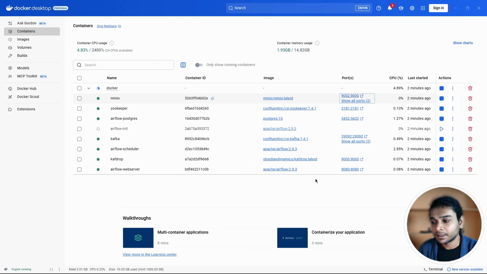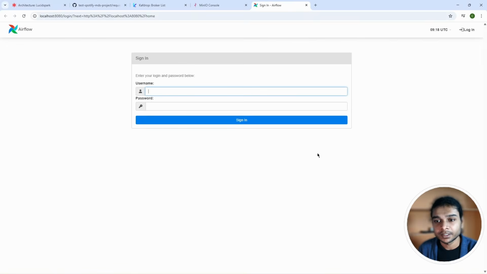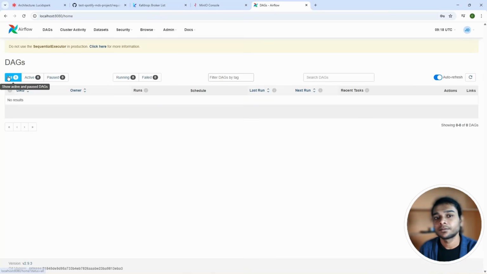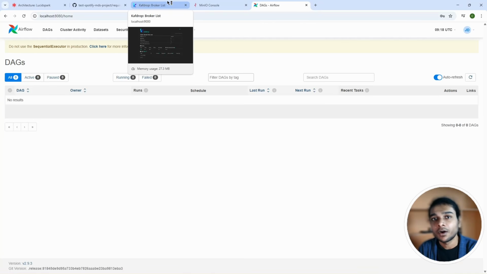You need to click the port at Airflow Web Server. Like I said, Airflow Web Server is the UI for it. You need to click on the port next to the Airflow Web Server and put in your credentials. Hit enter. There you go. Now we confirmed all the three containers are actually working.